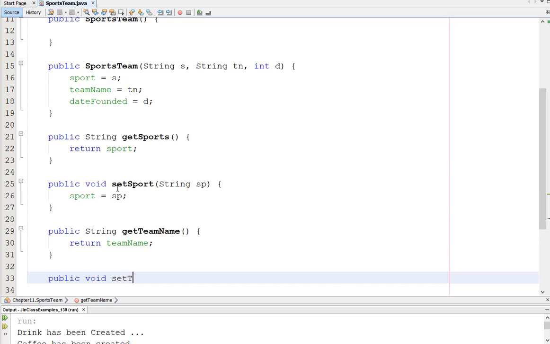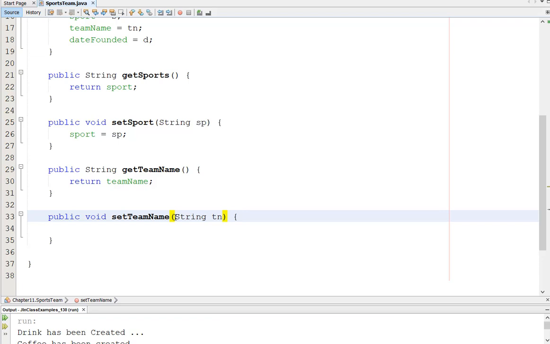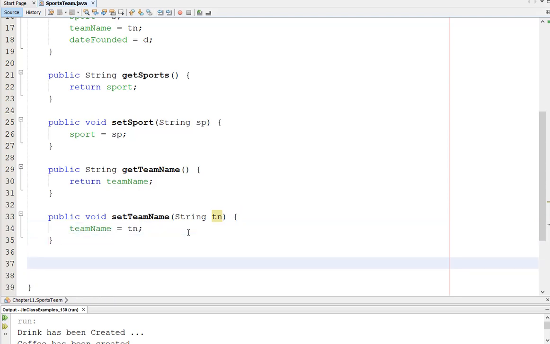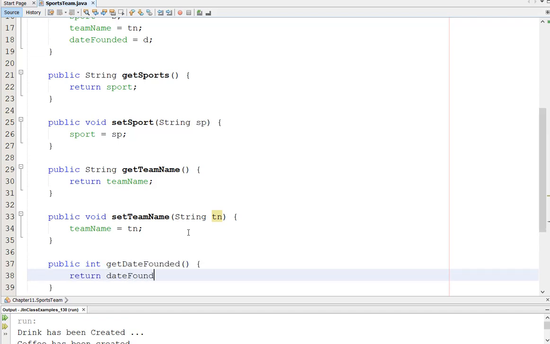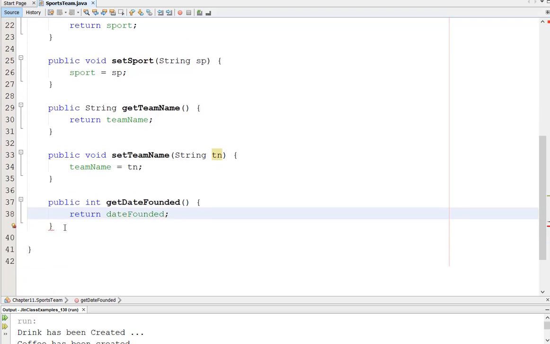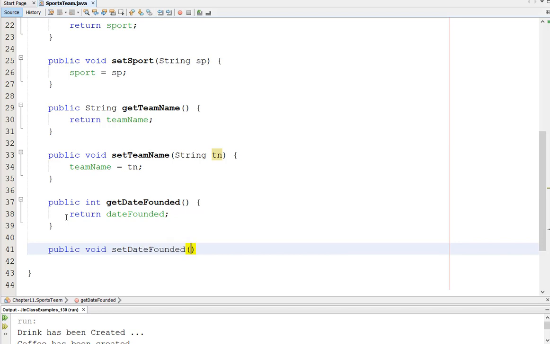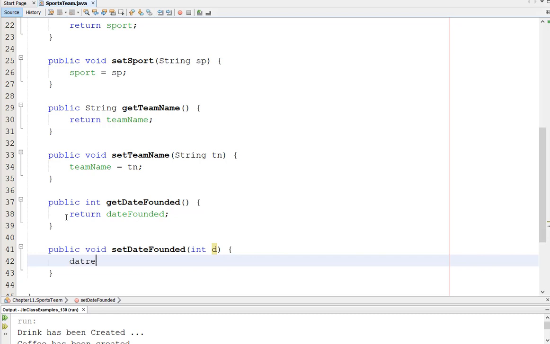Public void set team name will take a string of tn, and we will say team name equals tn, private equals public. The last one will be public int get date founded, which just returns the date founded, and public void set date founded, which takes an integer of d and assigns date founded to that integer.